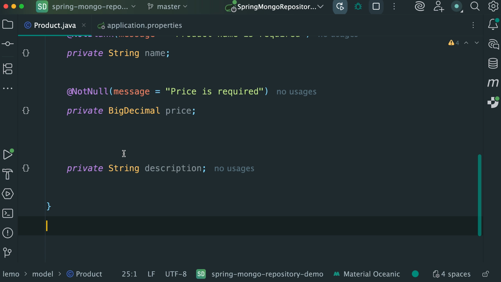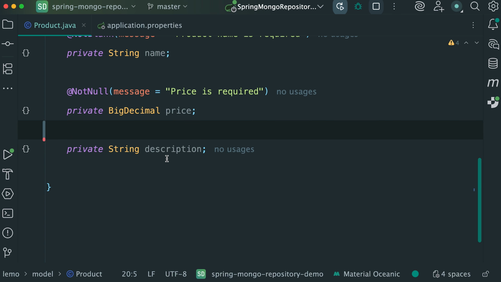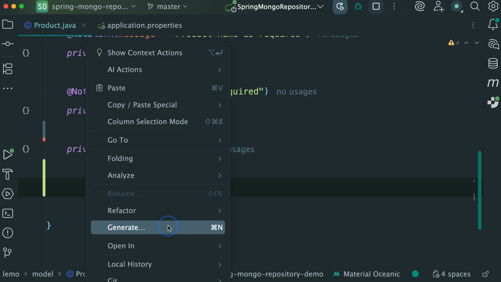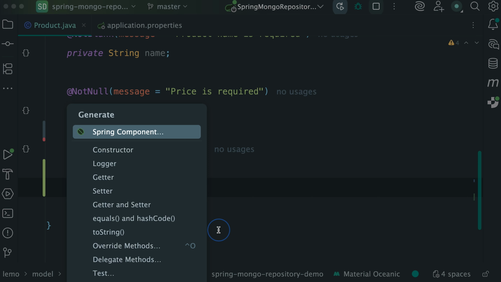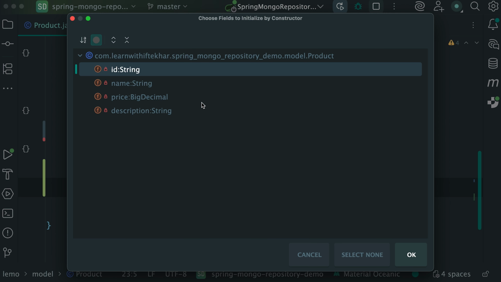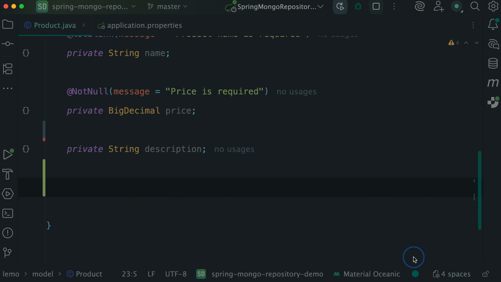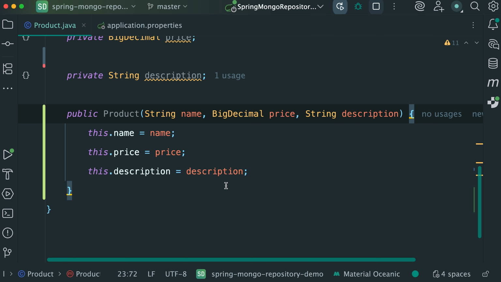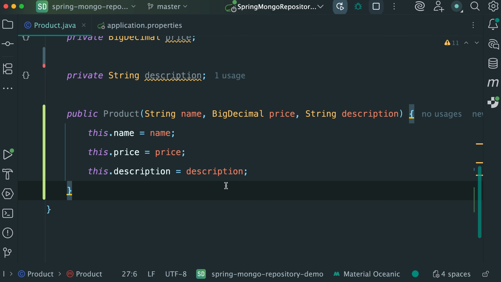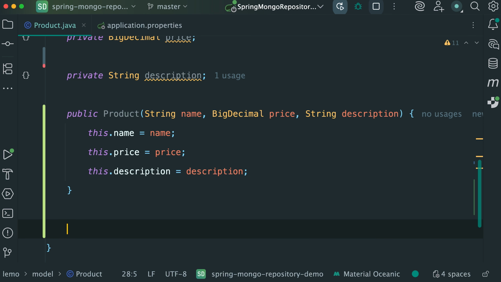Here we need to generate the constructor, setters and getters for this product class. For generating, you can right click, then generate, or you can use this shortcut Command+N on my Mac, then select constructor and select all the fields except this ID, because this ID will be generated automatically. Now click OK. So our constructor is generated. Now it's time to generate the setters and getters.